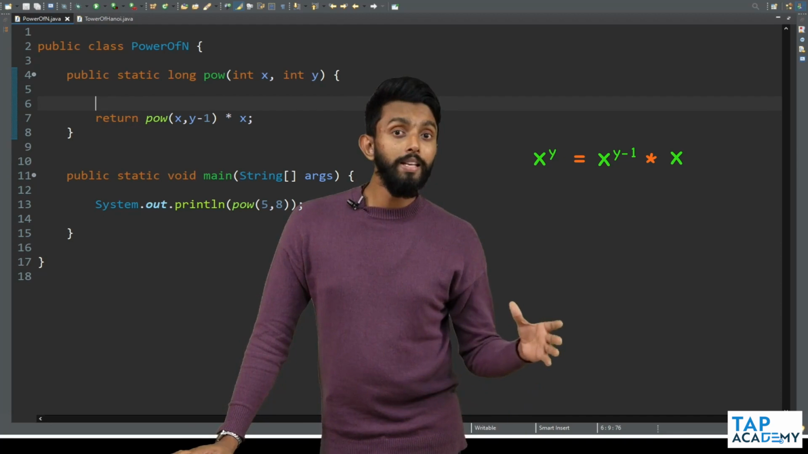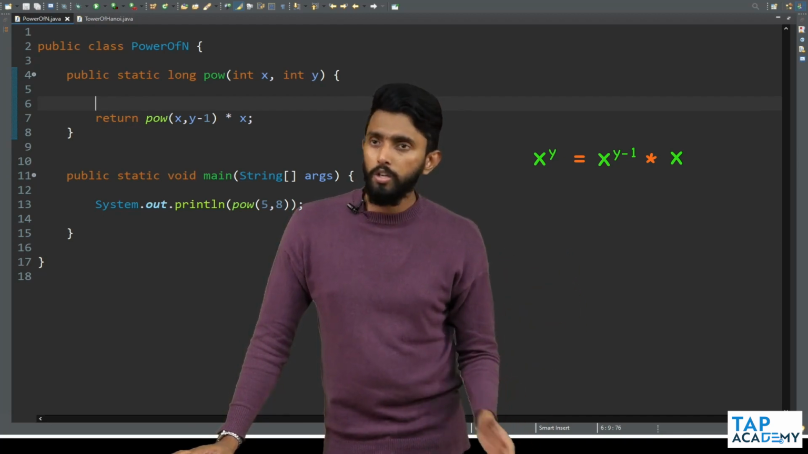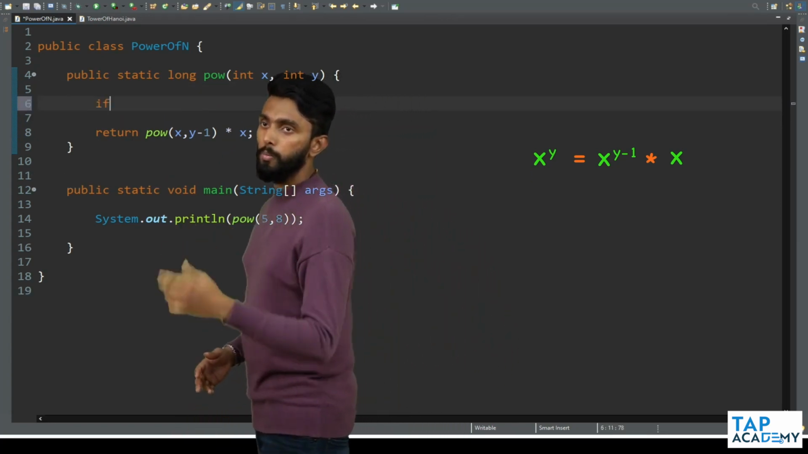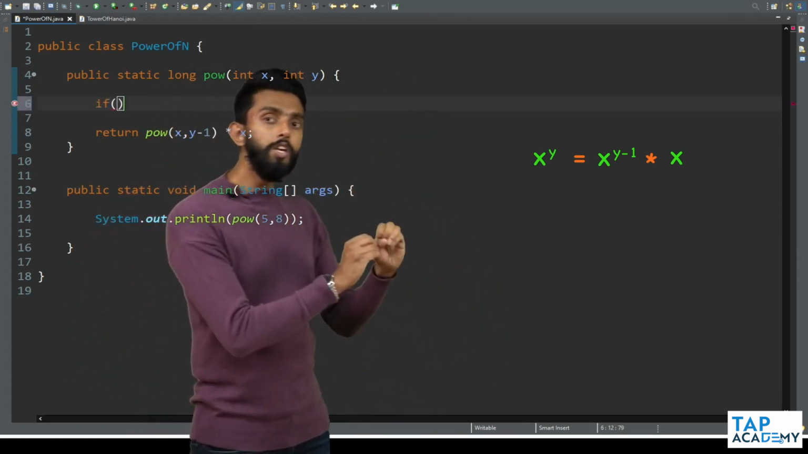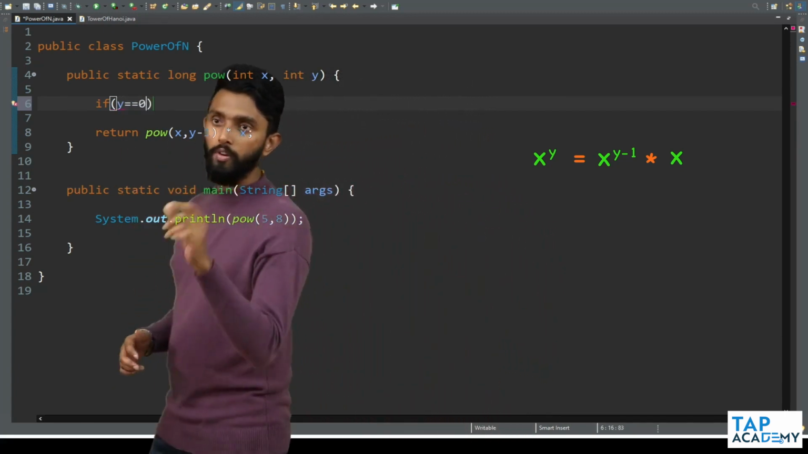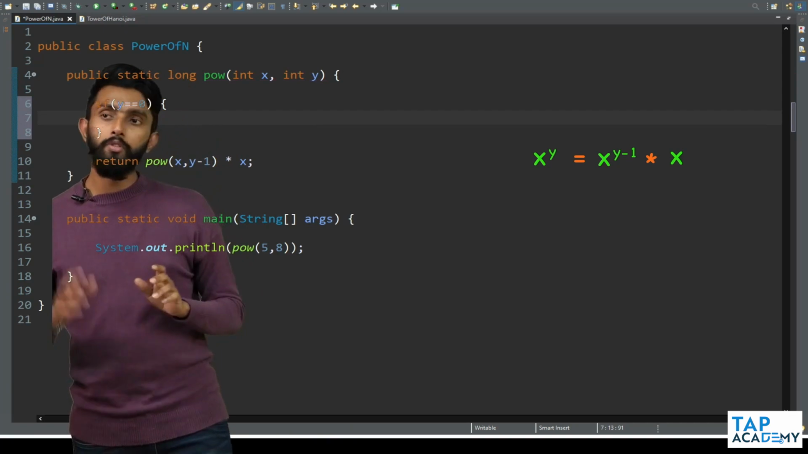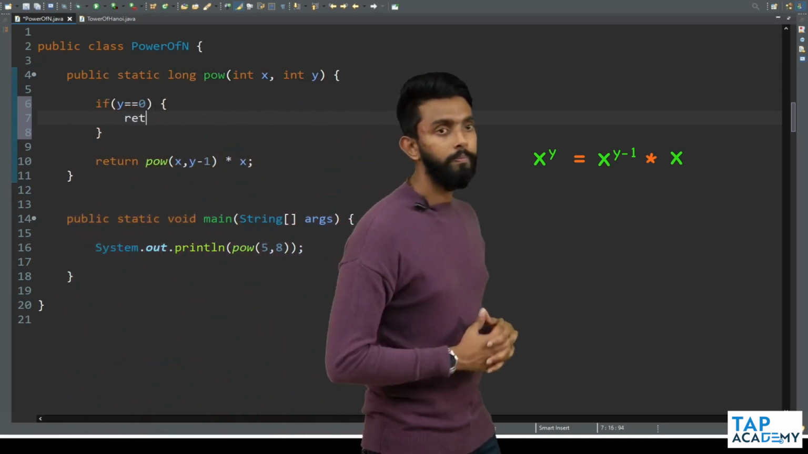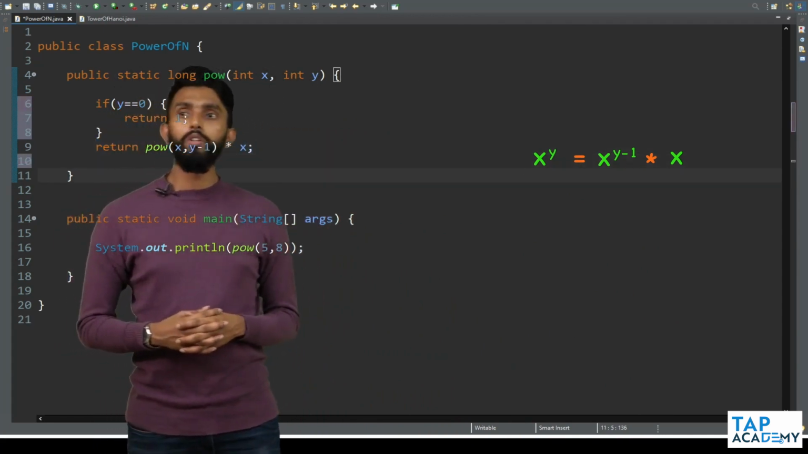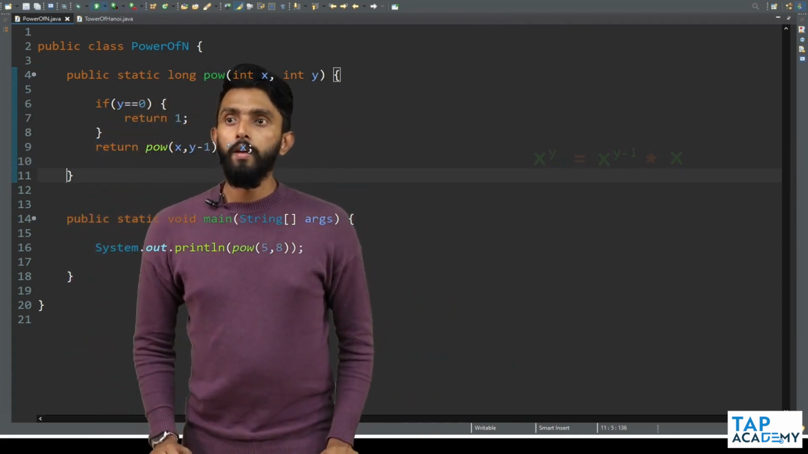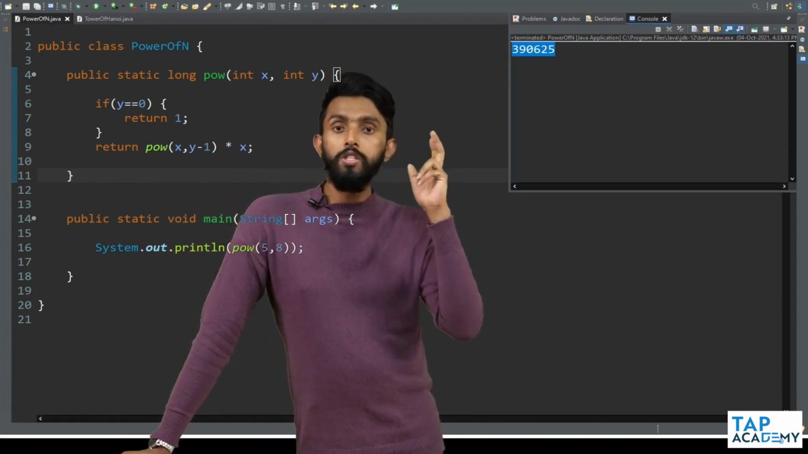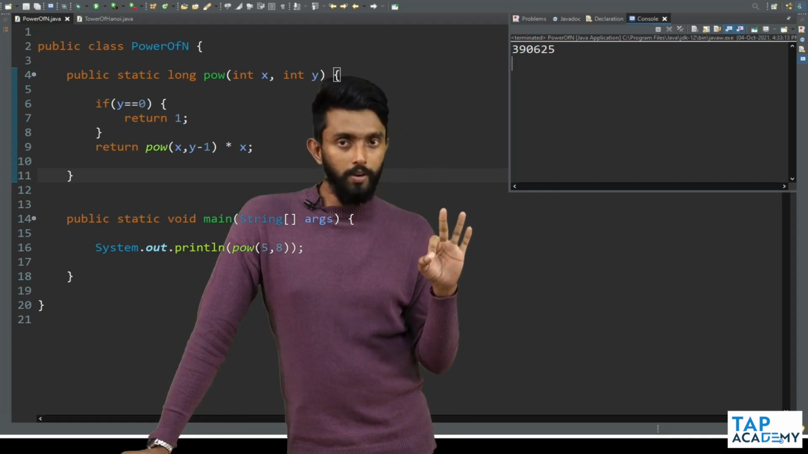But before that, base condition is very important in recursion. Otherwise, this will infinitely keep calling itself. So just tell me, what is the base condition? When power becomes 0, you know the result is 1. So if in case y becomes 0, because every time you're doing y minus 1, y minus 1, if it becomes 0, then I will return 1. Cool. Now if I go and execute this, then clearly one can notice you will get 3,90,625. So it works as per our expectation.